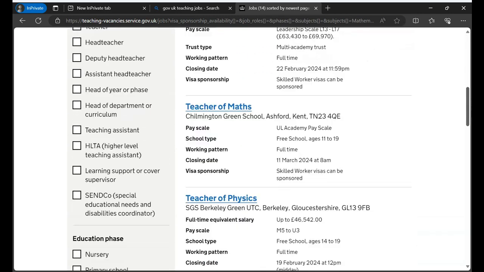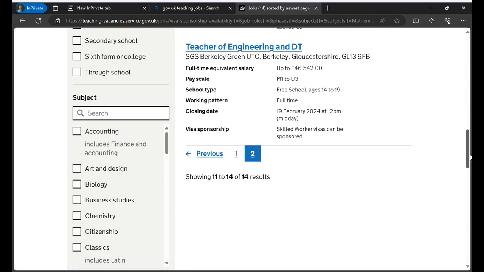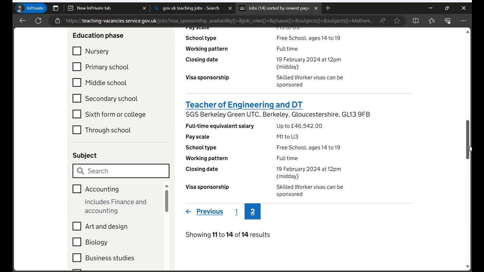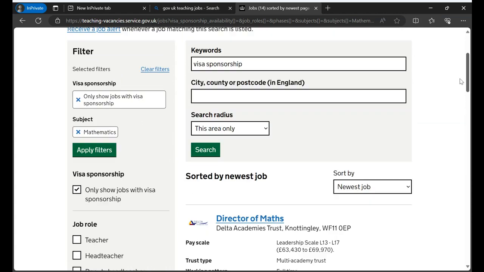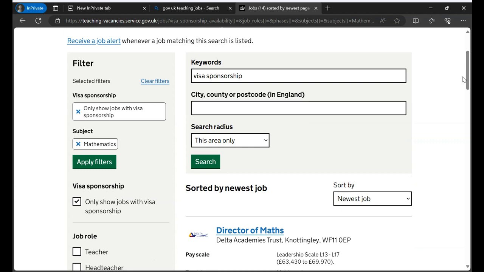Okay, so this is how you can make it really time efficient and effective for you, rather than having to go through 42 tabs looking for the ones that offer visa sponsorship. Here I've just made the process really easy. Now this is for maths. Okay, remember I chose maths initially.